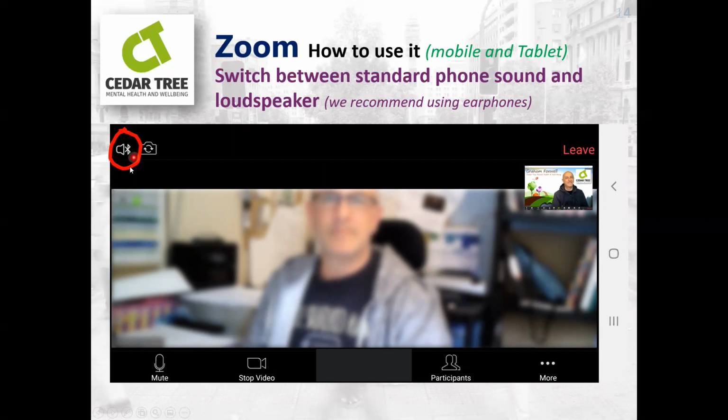But there's also this really important one here, particularly for mobiles. When you first log in with a mobile, it will use the standard phone sound, the earpiece sound, as if you're on a phone call and you have to put the phone up to your ear. So it will be very, very quiet if you're looking at a video, and you won't be able to hear the sound very loudly.